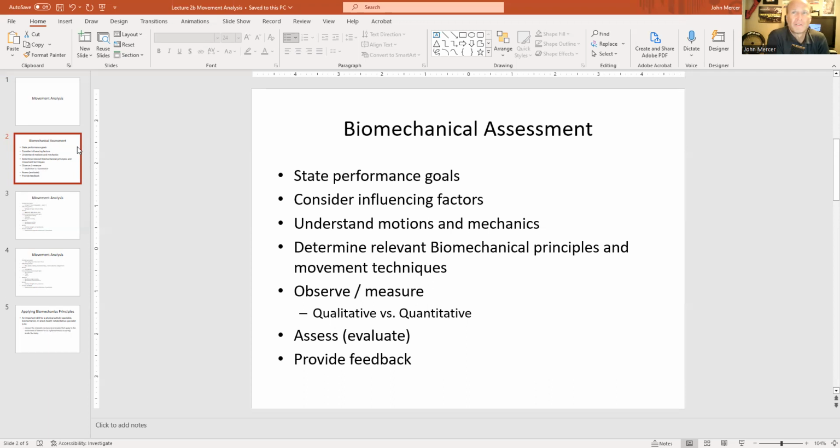And one of the first things you do is you try to identify the performance goals. So what does the person want to do better at, or what are they trying to do well at? And then try to quantify that, or at least articulate it to be able to work within that scope. And I'll go through an example in just a second.